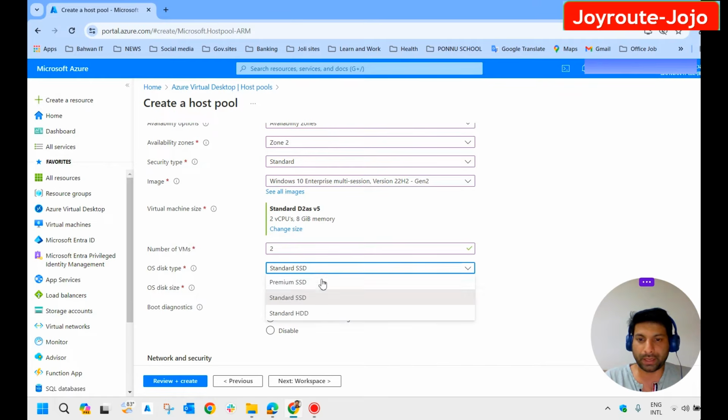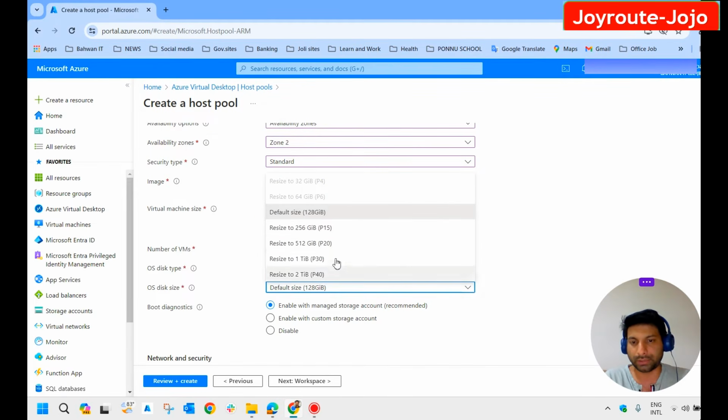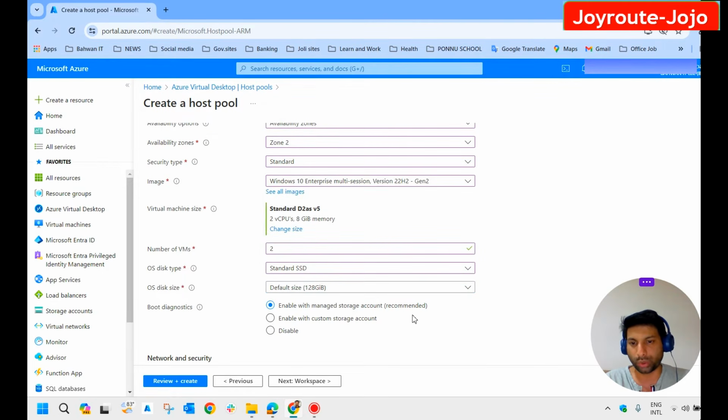OS disk type, again in production we'll have to keep premium SSD because it has an effect on system speed and rendering speed, so you'll have to select premium SSD. In my case I select standard SSD. OS disk size, again you can select the size of the disk, let it be the default one.